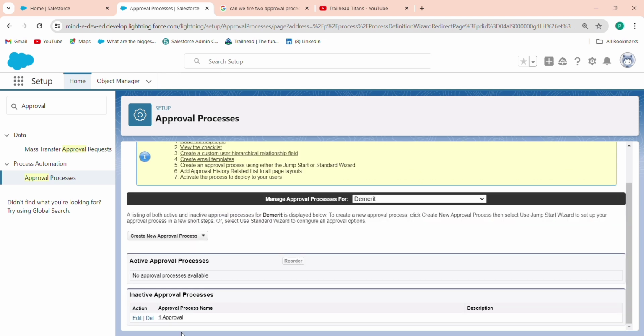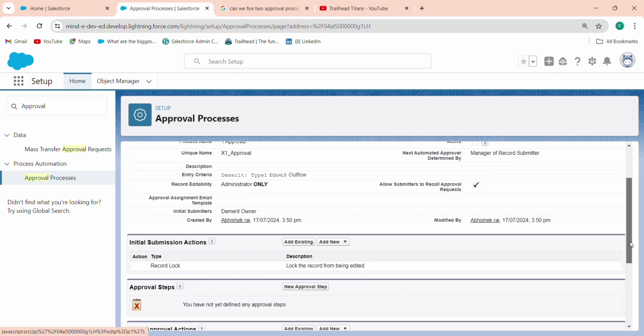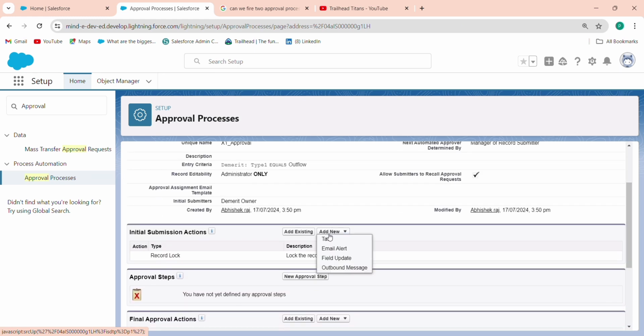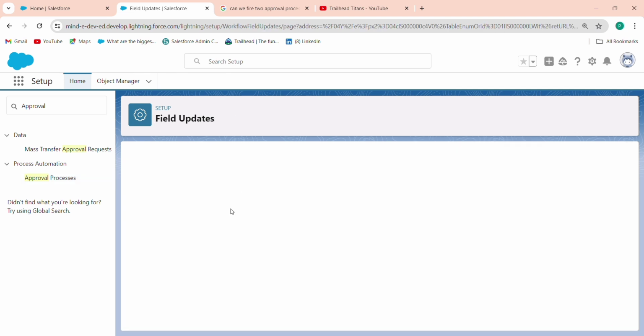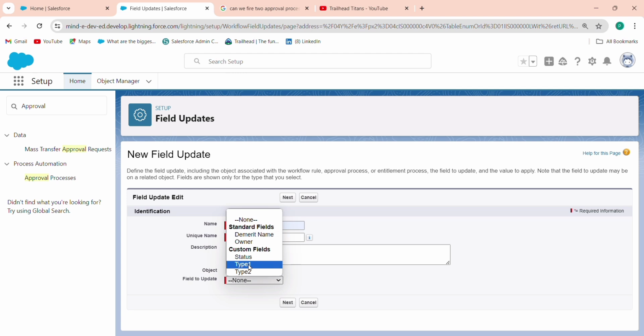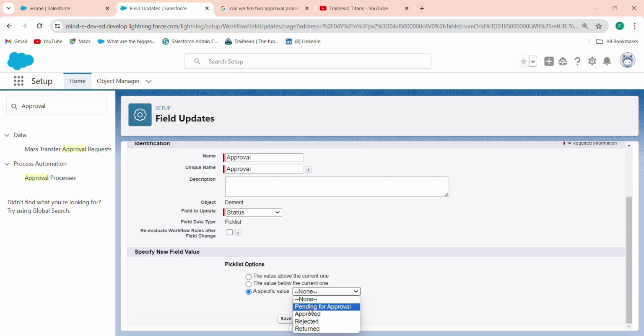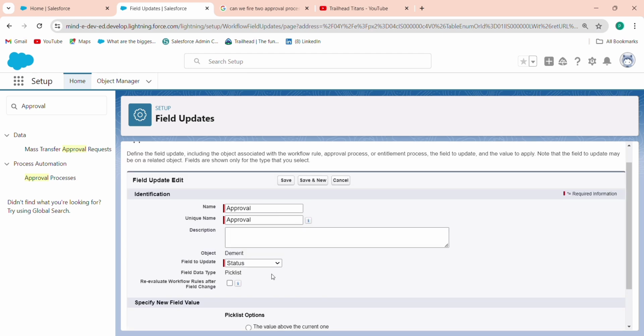Yeah, just open this. Click on add new initial submission actions, field update. Just name that anything you want. The field will be status, pending for approval, if the originator submits for approval. You can add the submitter also as you want. Submit.